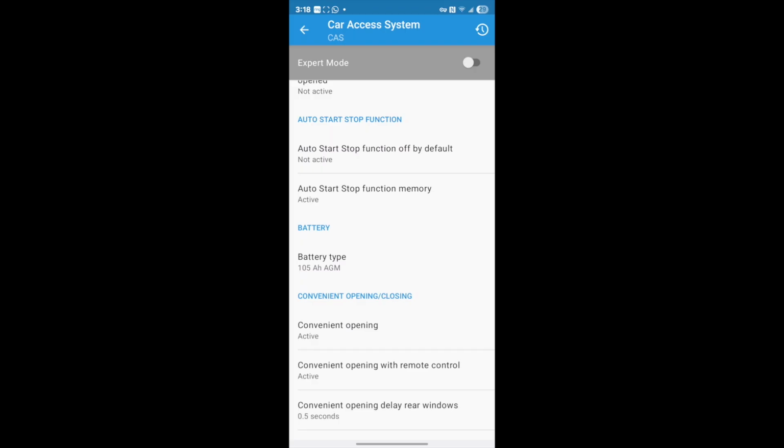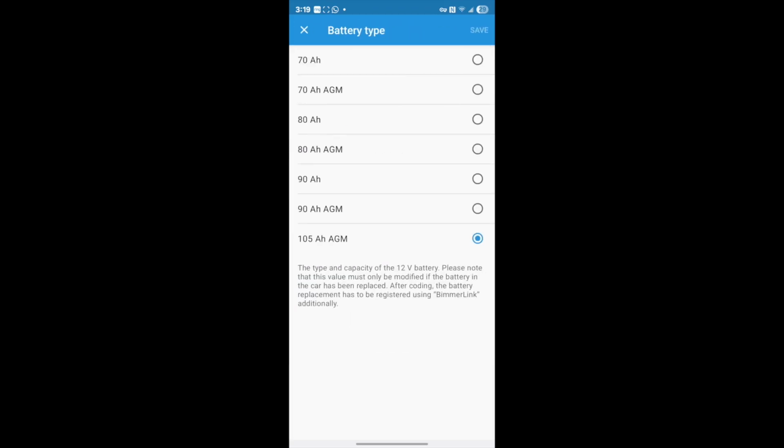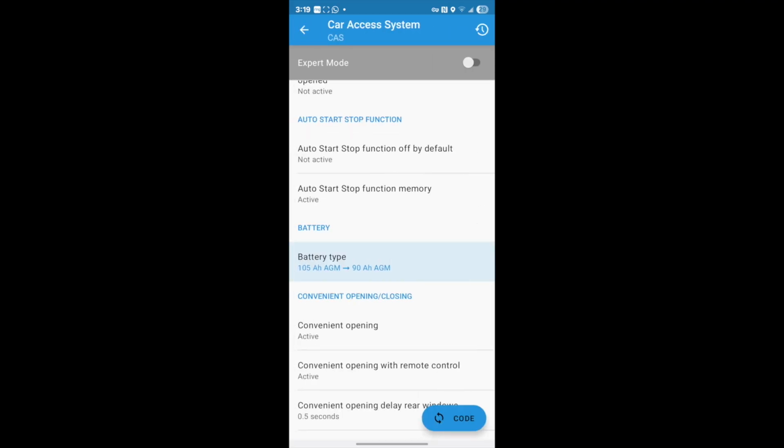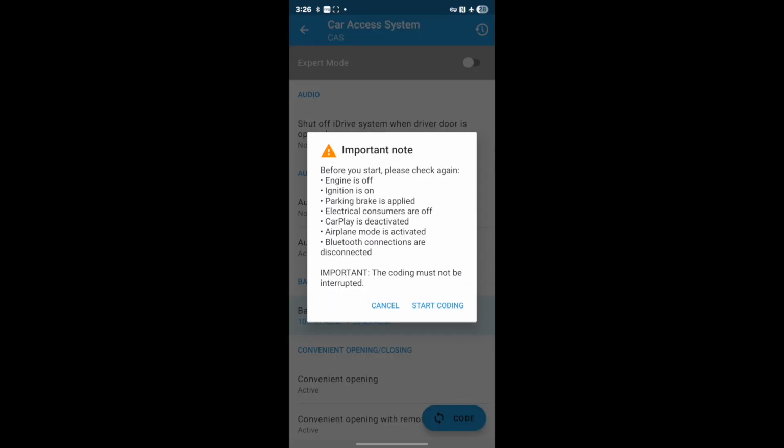So it's going to ask which battery type. I'm actually using the 95AH AGM. 105 is the previous one that came with the car, but the one I bought was 95. So I'm going to use 90, which is the closest one, and then I'm going to click save. Okay. So, start coding.